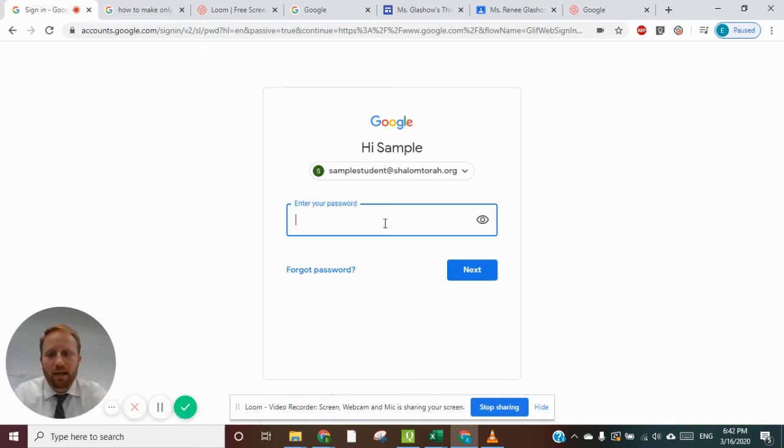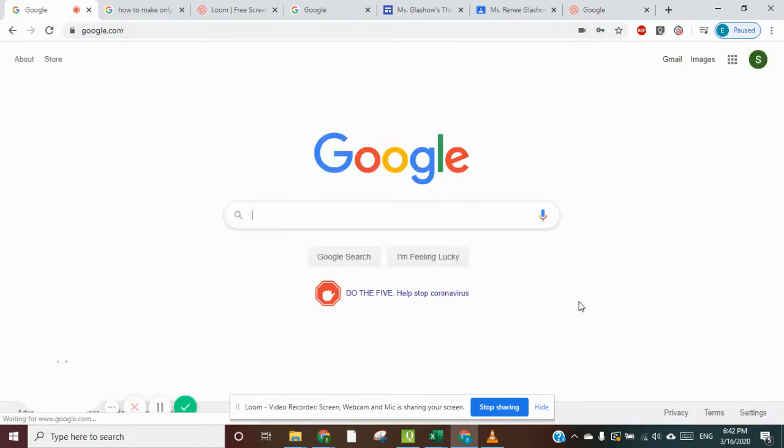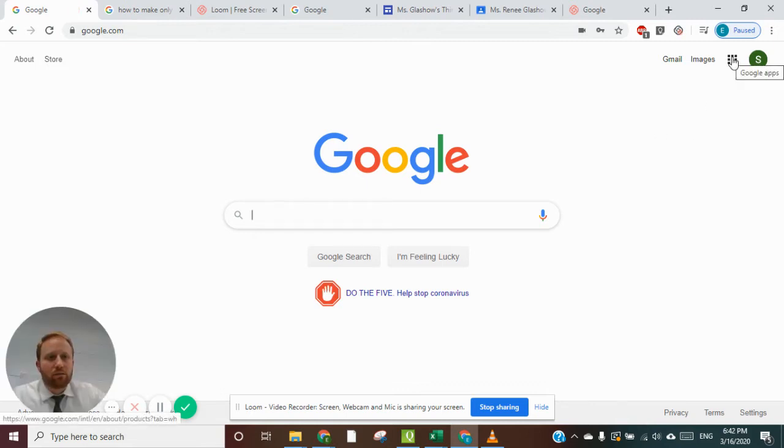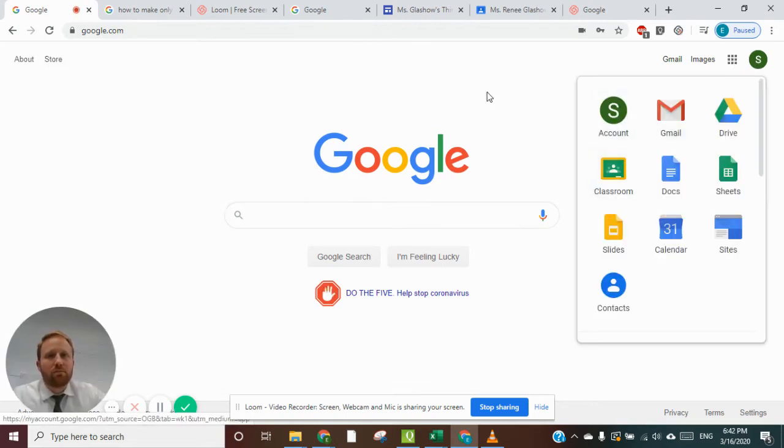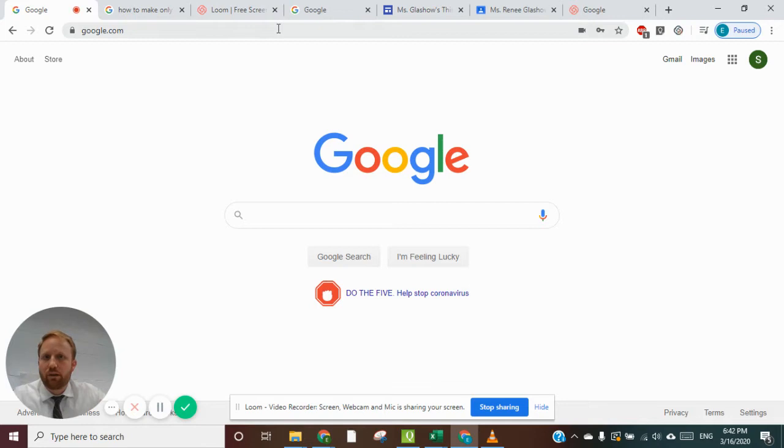I did not change the password like you should have. So the password is still student1234, which, right, capital S, student1234. Click Next. Okay, now I am signed into my Google Suite. I can go to Google Classroom, and I could do it straight from there.